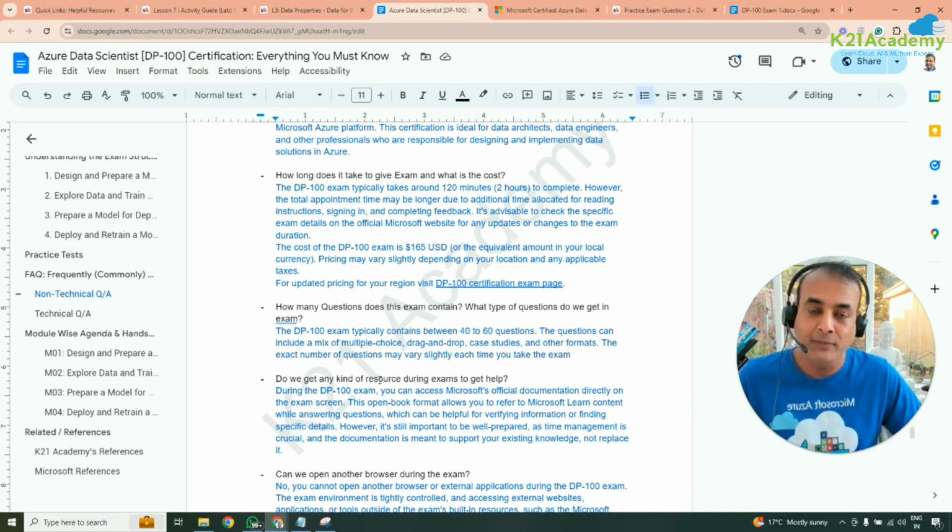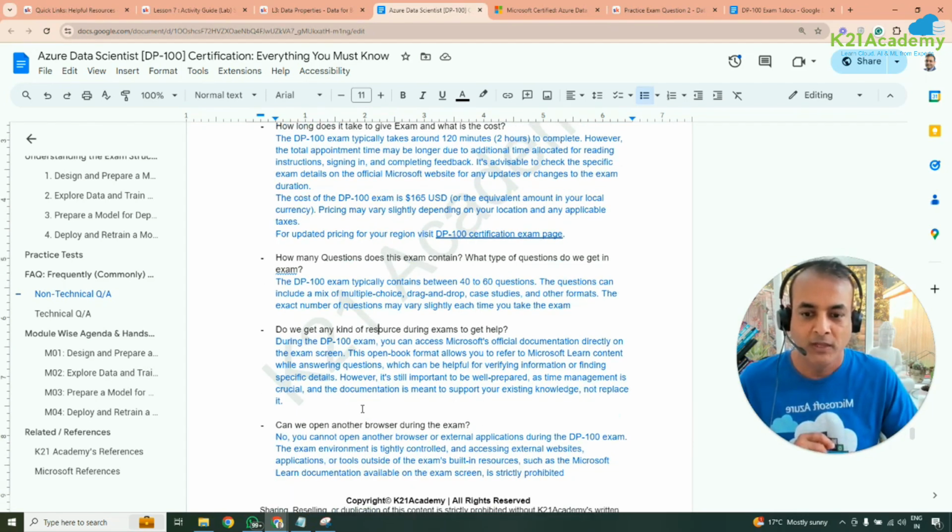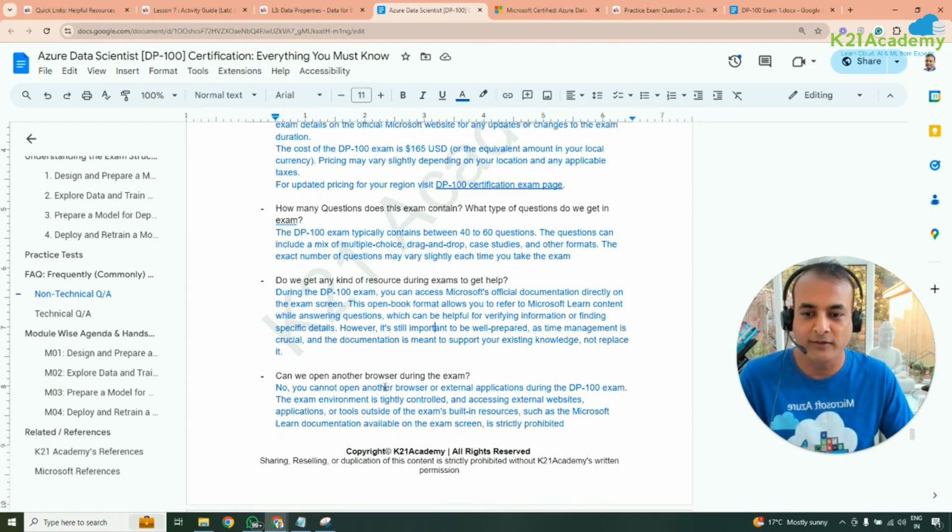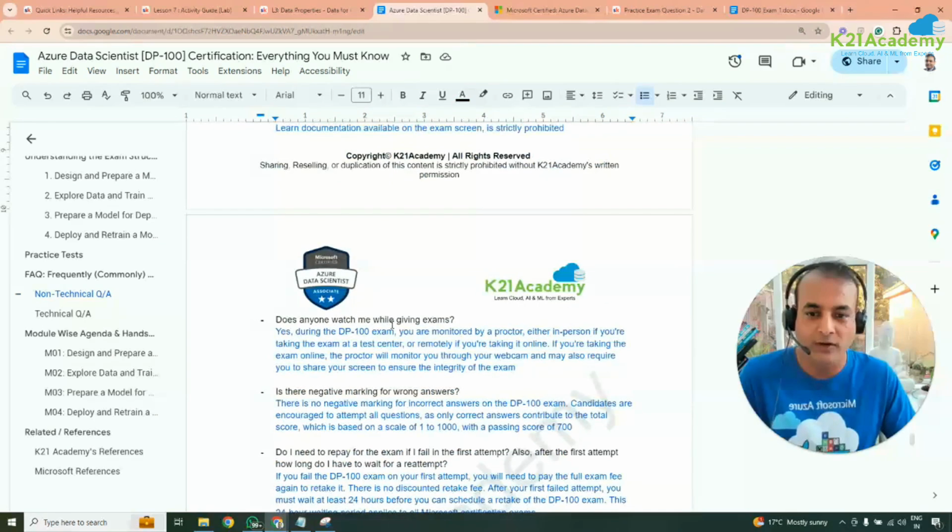Another thing is what kind of help you can get. You only get the Microsoft official documentation, so you can refer to that. You won't have access to Google or any other browser. It's open book, but only through the Microsoft Learn documents. Having said that, you might think, I have Microsoft Learn, I can pick it from there. My suggestion is to prepare very well for this exam. Very important. Now, can we open another browser during the exam? The answer is no, you can't. Only Microsoft Learn will be allowed.